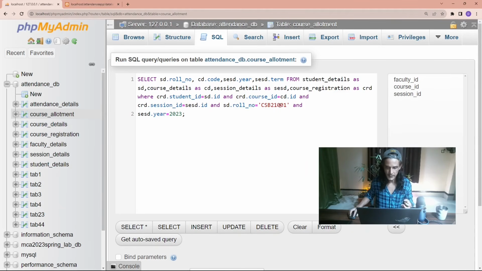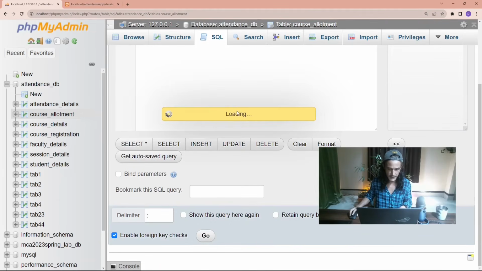So this will tell me, okay, this particular student, what are the courses he or she has taken in the year 2023, irrespective of any session. It will show you all the sessions and the courses. Let's see what happens. What is the output that we get if we write something like this?